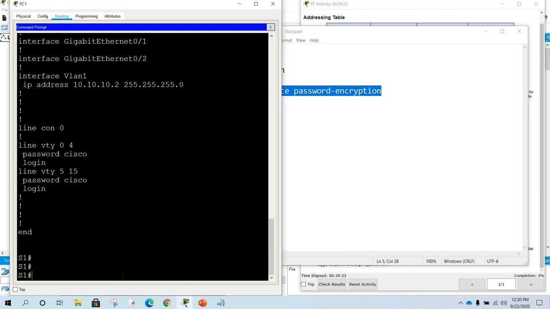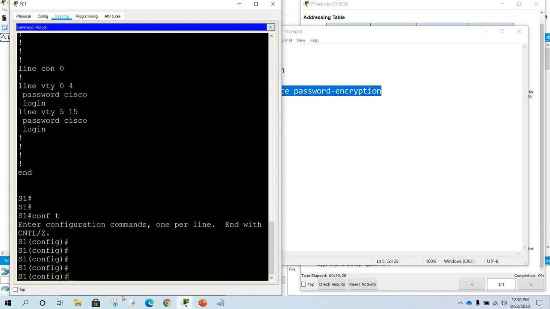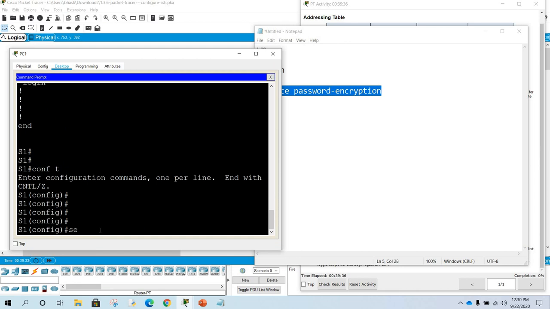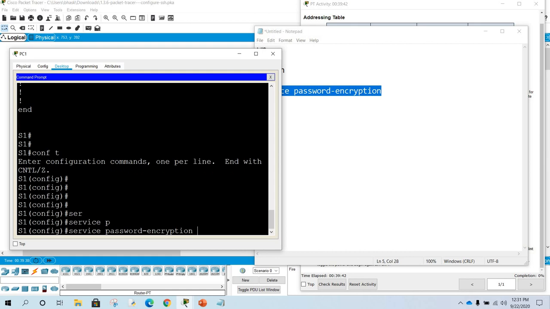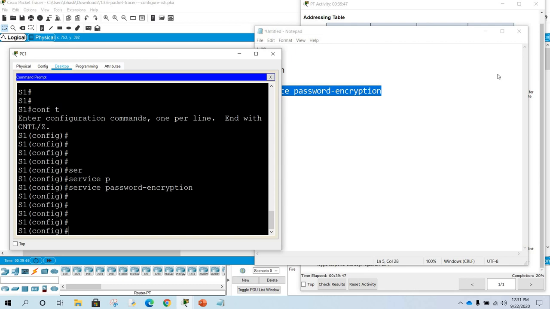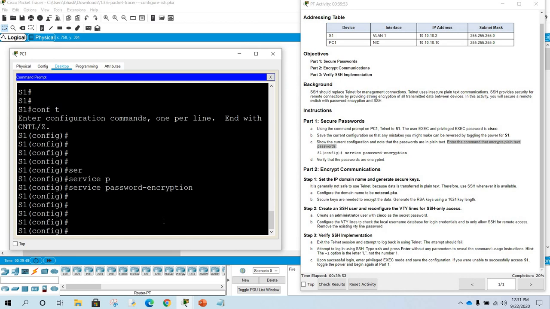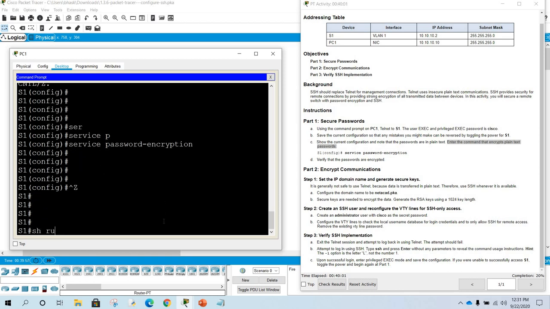Now I'm going to give the command config t. So what is the command? Service, just use service p and tab. So service password-encryption, press enter. Once you give this command, you have to verify whether all your plain text passwords are encrypted or not. So Ctrl Z and show running configuration.